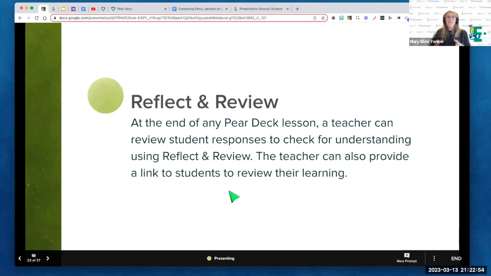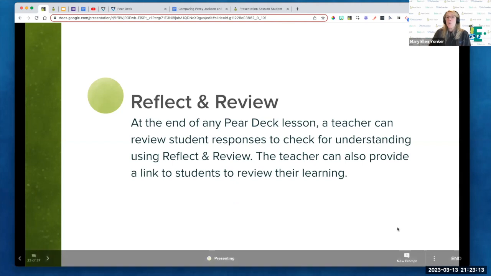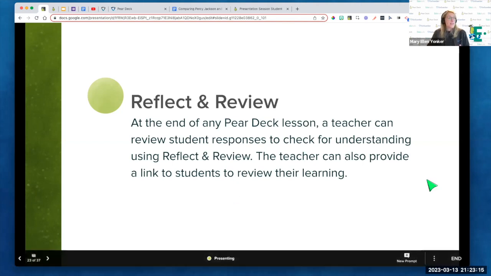So I really love those takeaways. We also have a new feature called Reflect and Review. At the end of the lesson, the teacher can generate Reflect and Review links to provide to the students. It's going to allow the students to go back and review a Pear Deck lesson, but in Reflect and Review, the students are not going to be able to change or modify their responses.